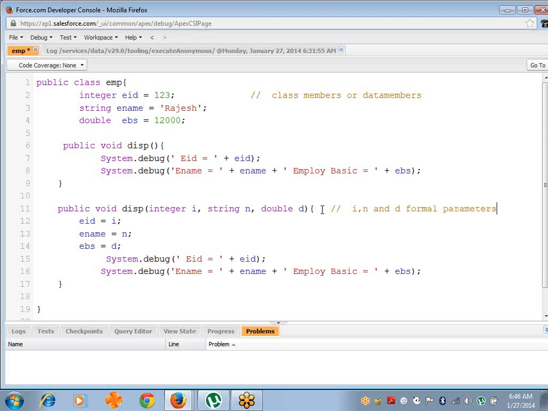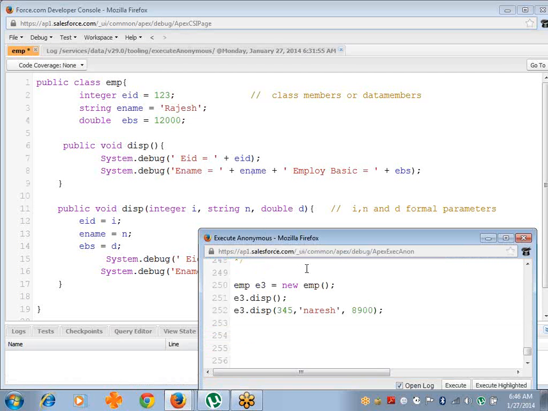They are called formal parameters. They are there for accessing the values, for passing the values. The actual values are here, they are existing. While passing, these are called the actual values. I am passing the values, these are all called the actual parameters. The actual parameters are passed to the formal parameters. The formal parameters I am assigning to data members, and then I am printing that.